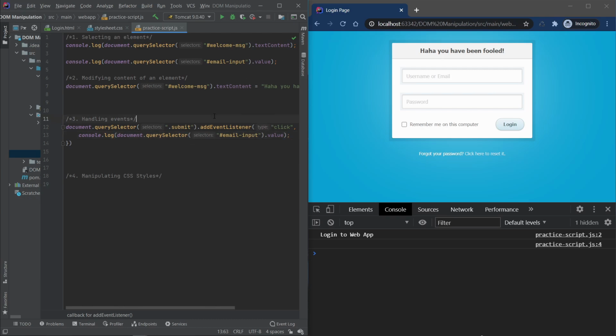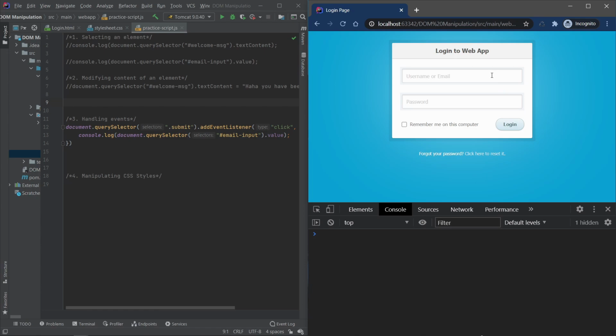Now let's save this. Let's comment these things out, and then let's refresh this page. Suppose I am writing something like this and I hit login. Now notice that something did actually come up here, but it disappeared instantly, right? Let's take a look at that again. I am writing something here, and whenever I press login, you can see that the text actually appears here, but it disappears instantly. So why is that happening?